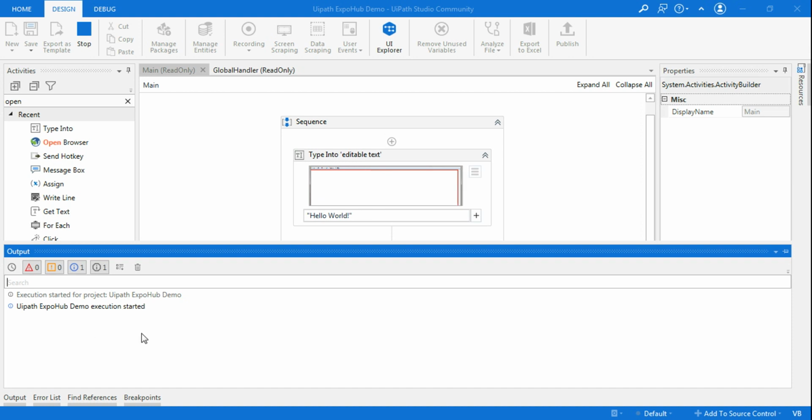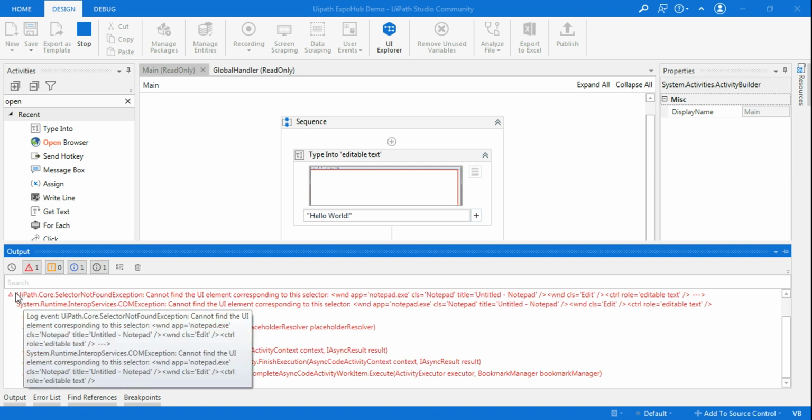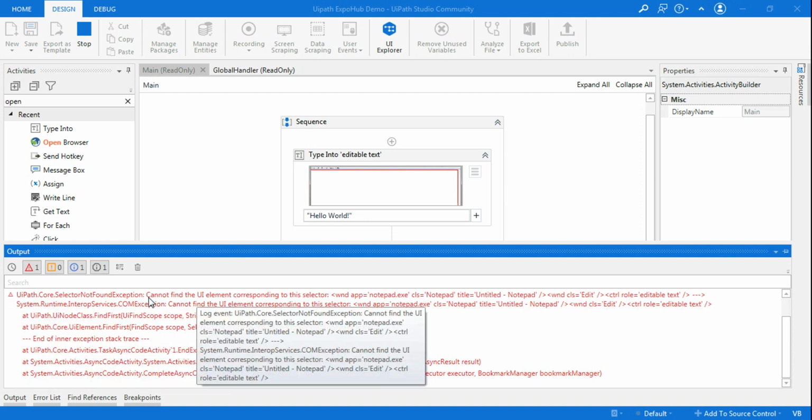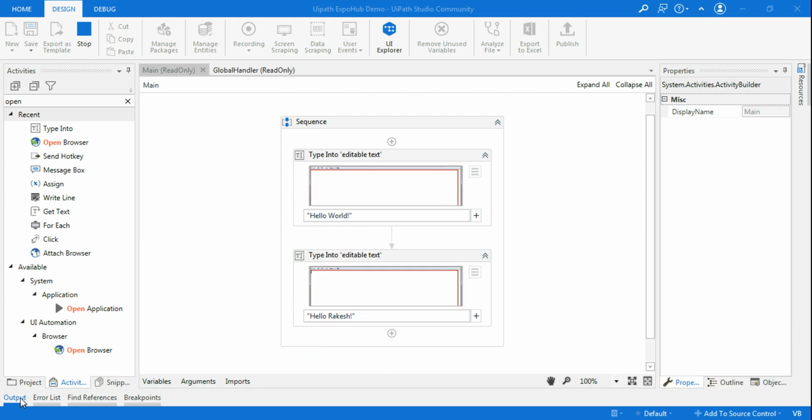Now you will ask me, can I reduce the time? Yes, we can reduce the time. I'm going to show you. So let's wait for this error to appear. Okay, now you can see a big error has appeared. The main message is cannot find the UI element. So it's not able to find the UI element. Okay, this is quite clear. So let me reduce this.